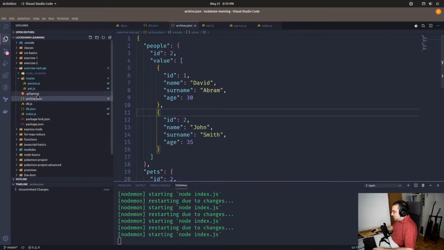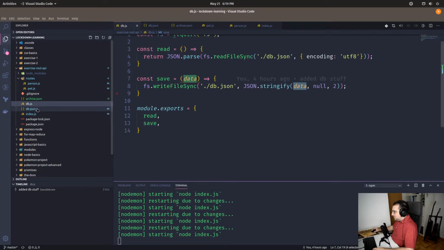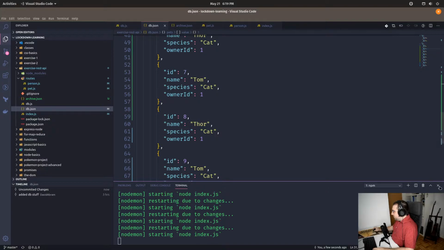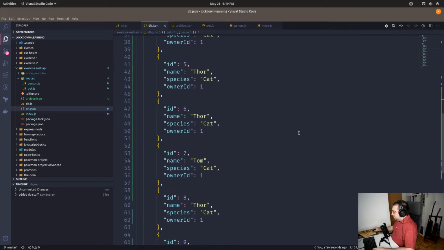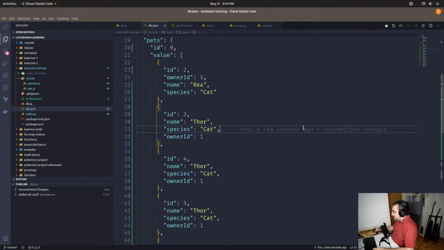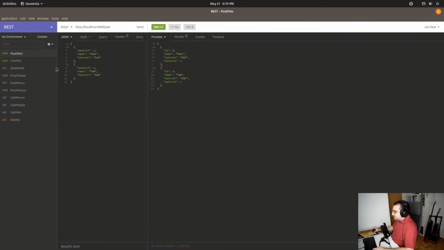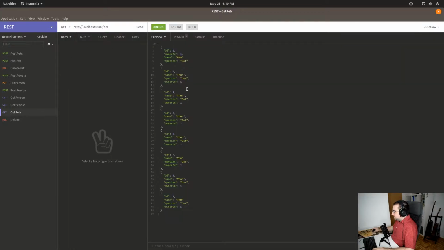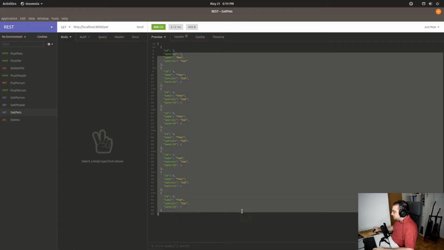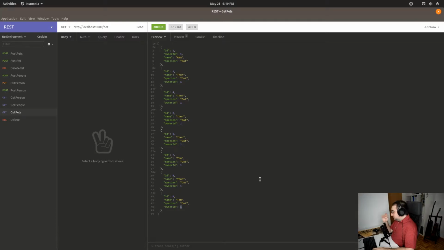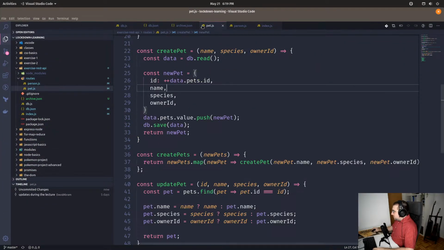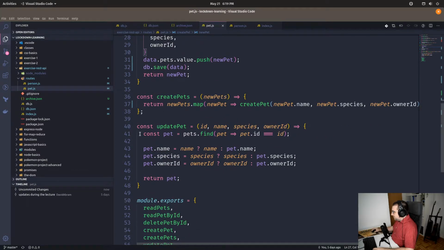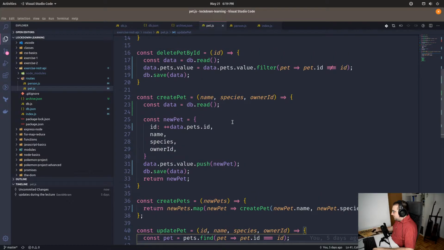So in our db.json we have a lot of different pets here. Multiple Tors, multiple Toms. Everything is here. If we get all pets, there are a bunch of them. Okay, create pets, we did that. Fine. So now update pet.